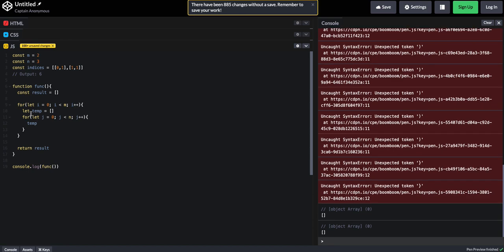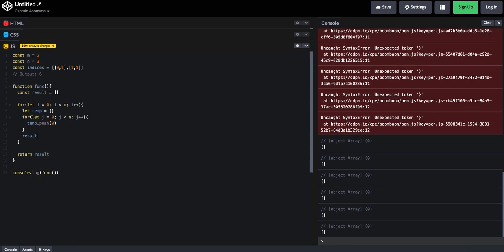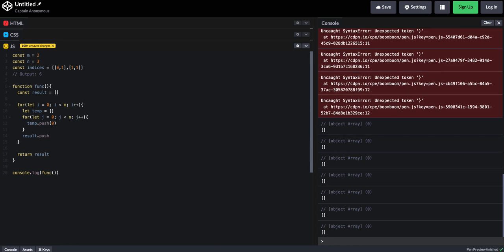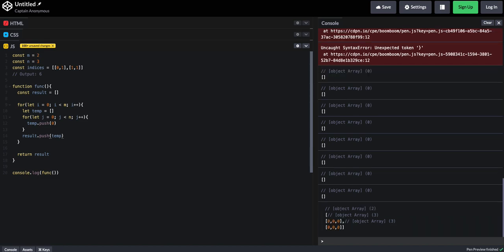So basically we're going to get 2 rows, 3 columns for this situation. And so we're going to push into temp 0. Then we push into result temp. There you go. So there's our initial array. That's the easy part. This is the tricky part.